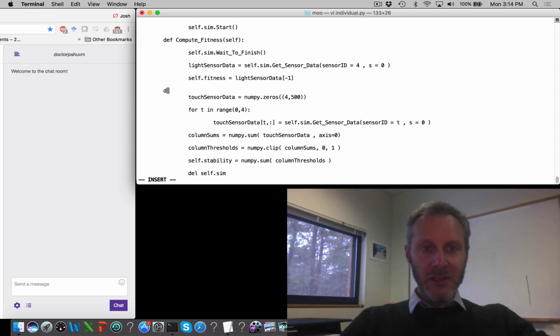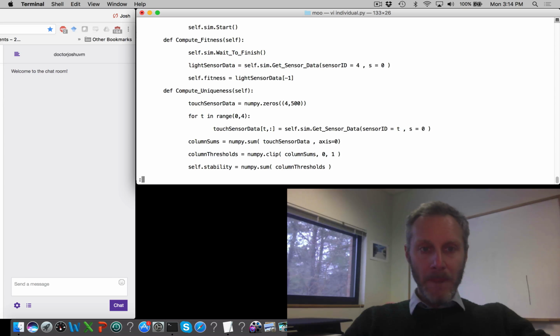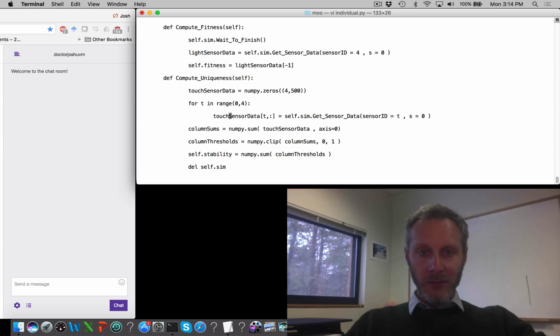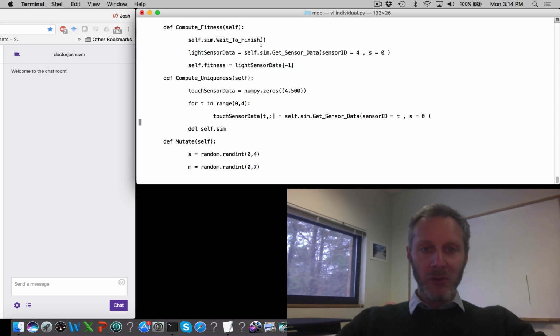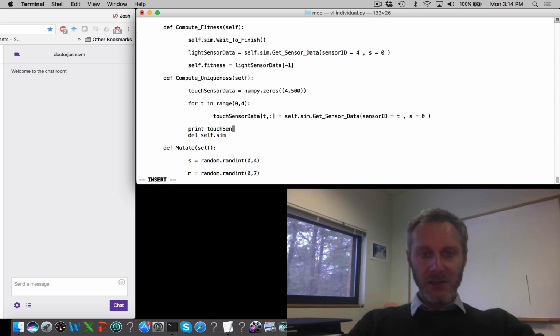So we've computed fitness here. Now we're going to compute this uniqueness. So we're going to do it from touch sensor data. So again, we're storing the touch sensor data in here. And then when we're done with the touch sensor data, which was stored in the simulator, we delete the simulator. So let's just print the touch sensor data that we've grabbed back and exit for the moment.